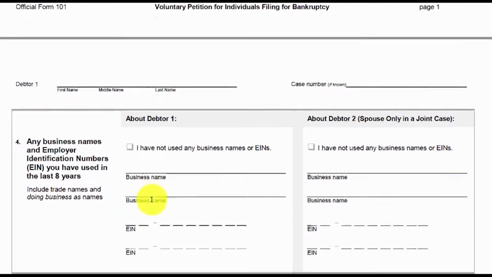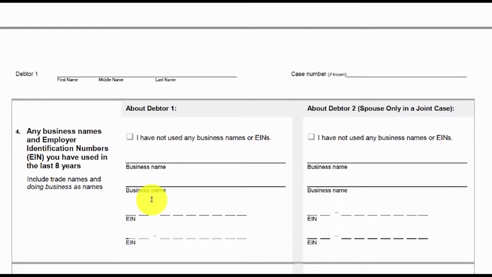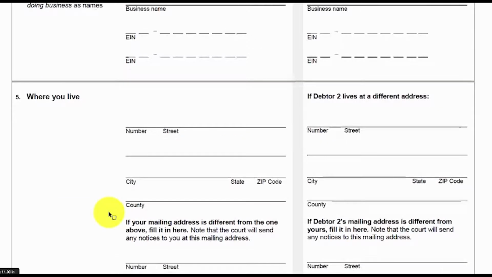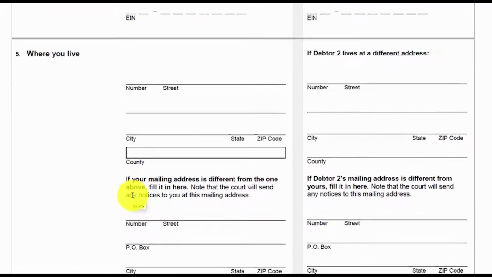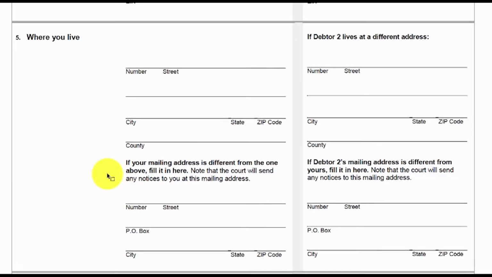If you had any businesses that you were operating, for example, an LLC or a corporation, you'd put the business name here, and you'd enter the Federal Employer Identification Number if you have that. Your address goes in this section, and they do ask for the county as well. Now, if you want your notices that are coming from the bankruptcy court after you file to go to, say, for example, a post office box, you would enter that information here.